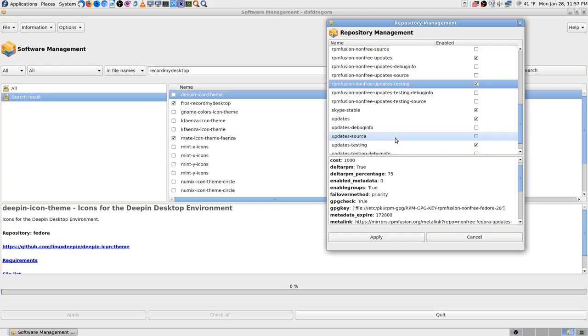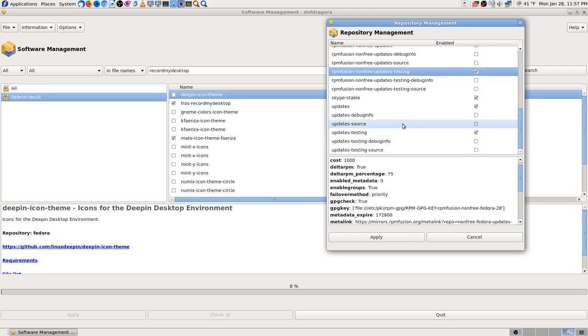Updates, debug info, updates, testing, source. It's already on, I just did that. Okay, apply. Hopefully there won't be any errors in applying those. If there are, I'll hit cancel instead of trying to figure them all out.